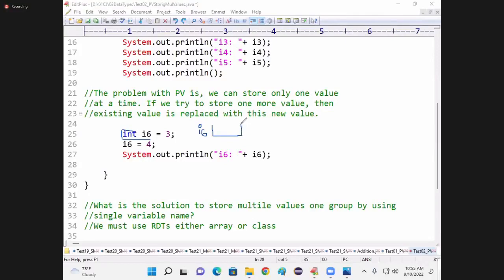Okay, 4 bytes. Then what is the value stored inside? 3. Tell me. Now all of you are making one small mistake. Again you will draw one more memory here.